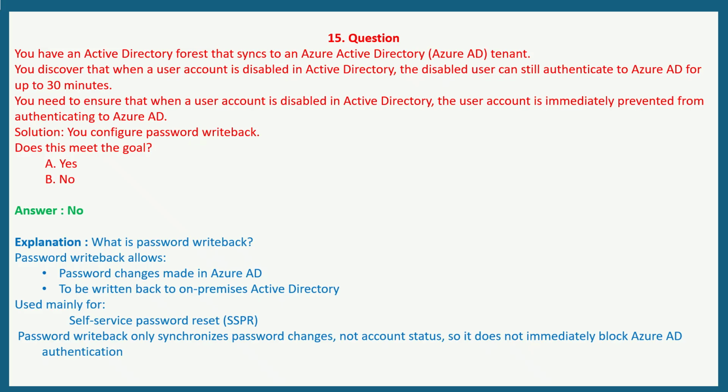Question number 15. You have an Active Directory forest that syncs to an Azure Active Directory tenant. You discover that when a user account is disabled in Active Directory, the disabled users can still authenticate to Azure AD for up to 30 minutes. You need to ensure that when a user account is disabled in Active Directory, the user account is immediately prevented from authenticating to Azure AD.